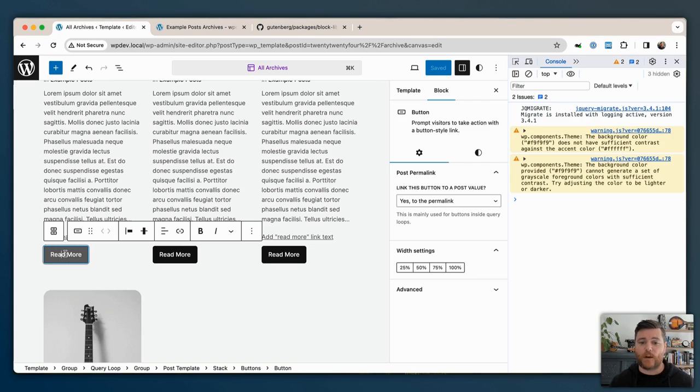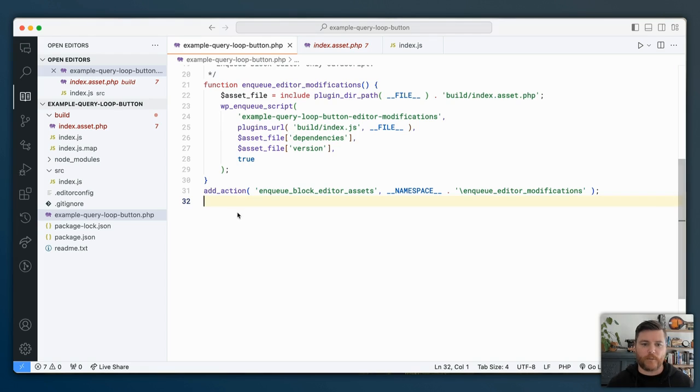You can basically do anything you want to a block when it renders on the front end, and it won't break anything in the block editor, but it also won't show up in the block editor. So you kind of have to figure out where you want to do these filters. Okay, so this is going to be a PHP filter.